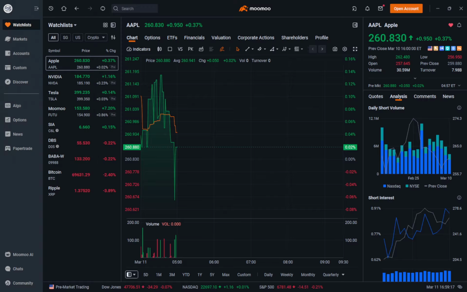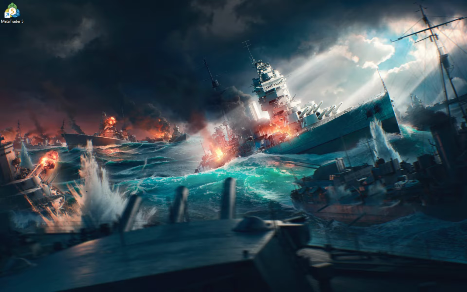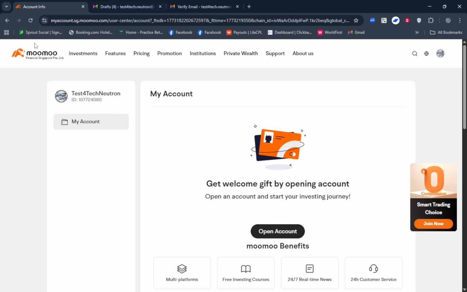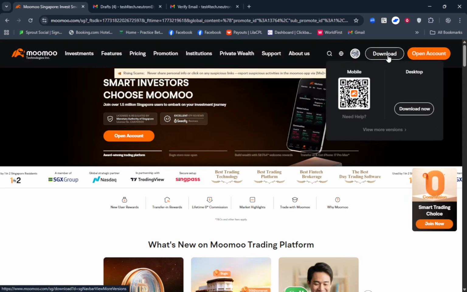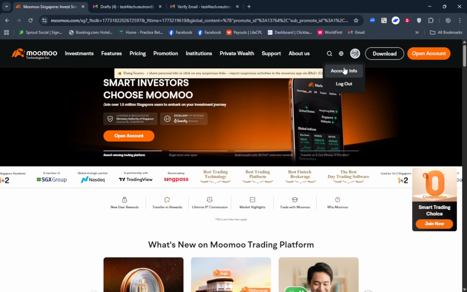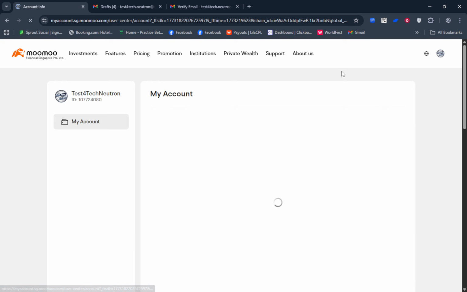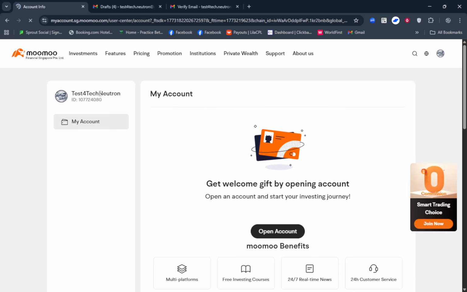Head to the Moomoo website and make sure you're logged in. Move your cursor to the top right corner and hover over your profile icon. From the menu that appears, click Account Info. Just like on the desktop app, your user ID or account number will be visible on this page. If it appears hidden due to privacy settings, choose View Detailed Information and complete the quick verification steps to reveal the full ID.